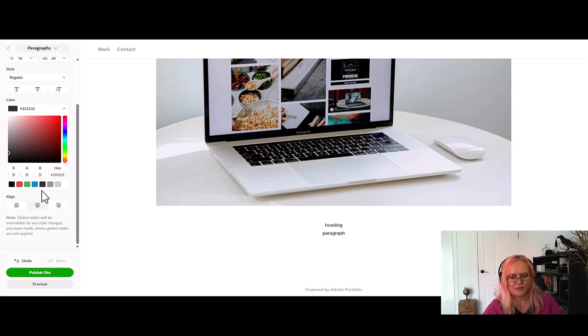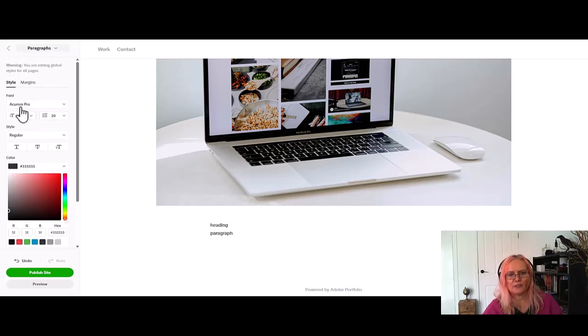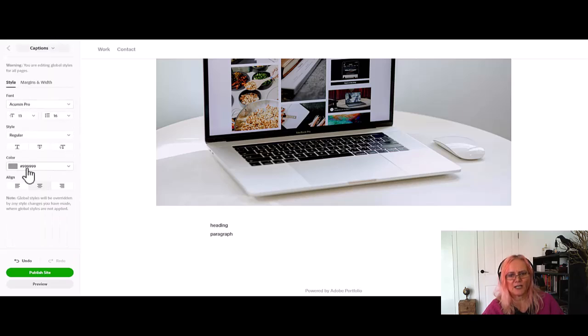I'll make it just a very, very dark grey. Again, I'm going to left align that. Currently it's Acumen Pro at 20. I might make that 22 just to make it a little bit bigger, and it is regular, so that is fine. Anything else here? Let's see what the captions are.